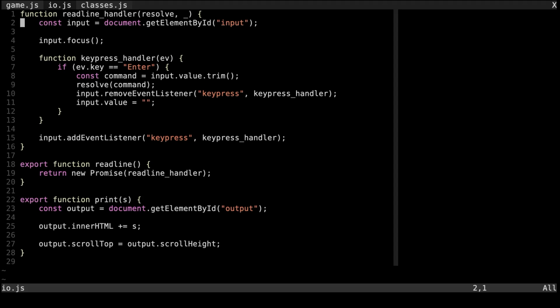Okay. So the rest of this code is actually pretty straightforward. I'm like, hey, let's go get that input form. Let's focus it. I put a key press handler on it, so as I'm typing keys in there, this handler is getting called. I check to see if the key that got pressed was enter. If it was, I look at the value that's in the field, I trim the white space off, and then I say resolve command. This is where the action happens. Resolve is a function. That function got passed to me up here by JavaScript. And when I do this, that is when the await part finishes. That's when it comes back to me.